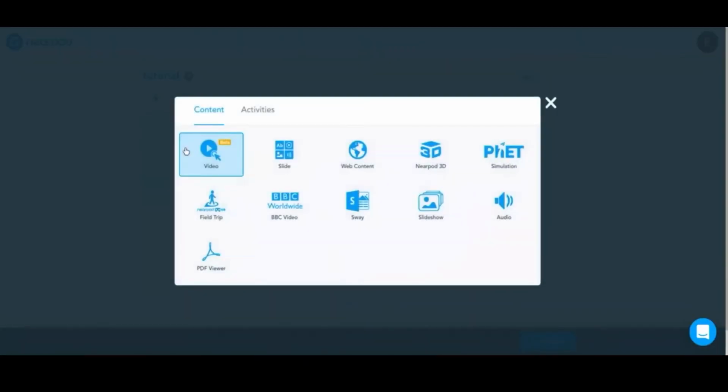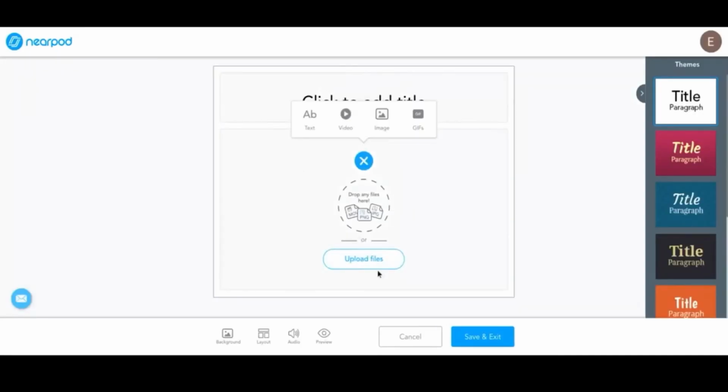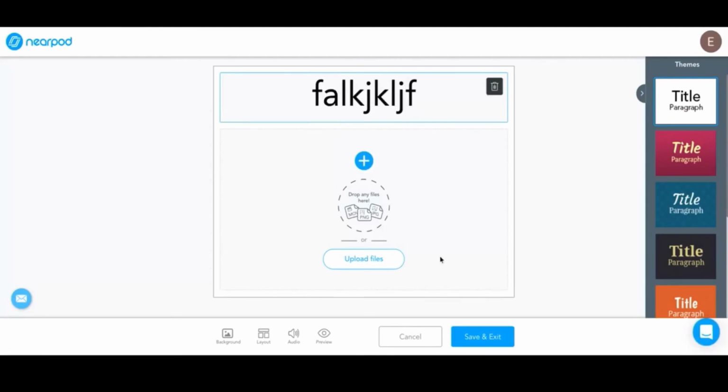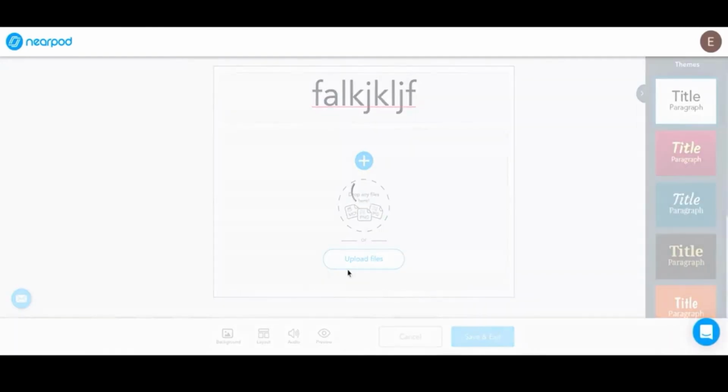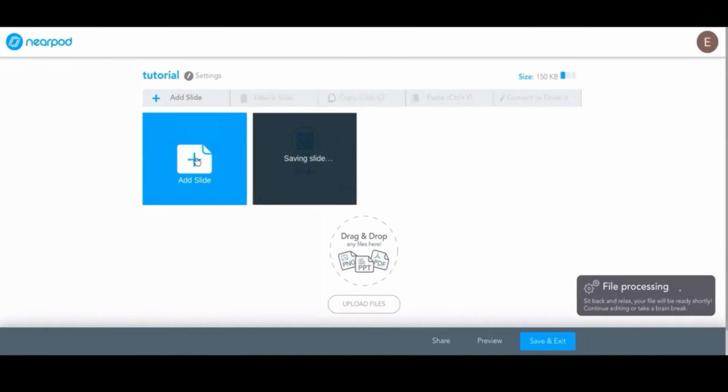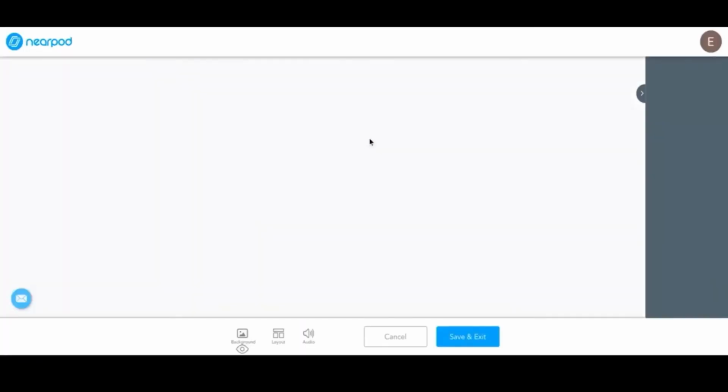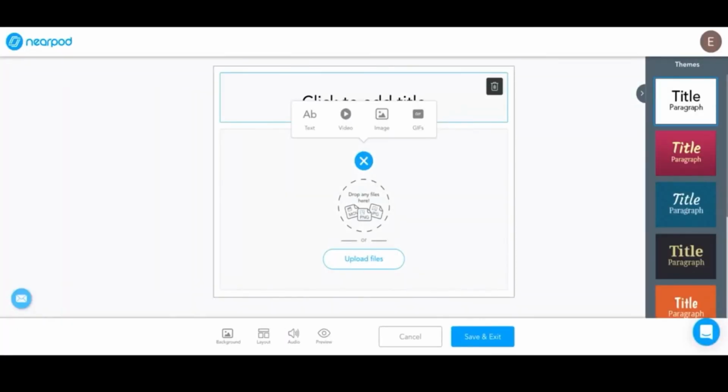I'm going to show you a few more of the functions. Create a slide. I'm going to create a few slides just to show you how you can edit this when you have a couple slides. So save the slide. Let's add another one. Okay. Save and exit.